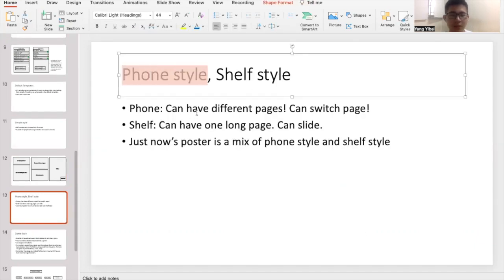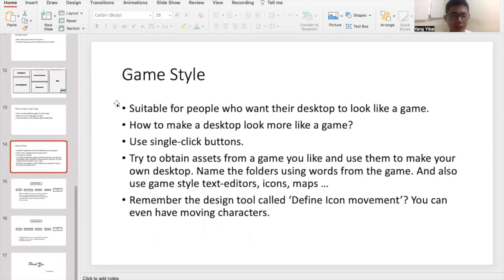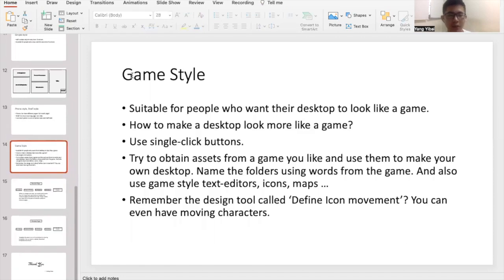The next two styles are phone style and shelf style. For the phone style, you can have different pages. You can switch to a different page. For the shelf style, you can have one long page. You can slide to the left or right to view different parts of the so-called shelf. Just now the poster is a mix of phone style and shelf style because you can switch pages and you have a shelf. The last default style we'll produce is the game style.